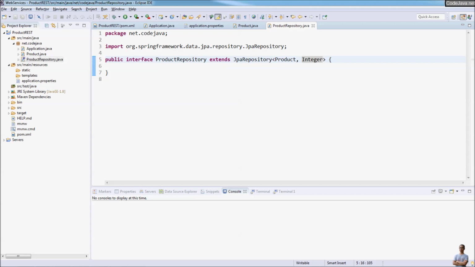So based on this, Spring Data JPA will generate implementation code. We don't have to write a single SQL query. That's a great benefit provided by Spring Boot.